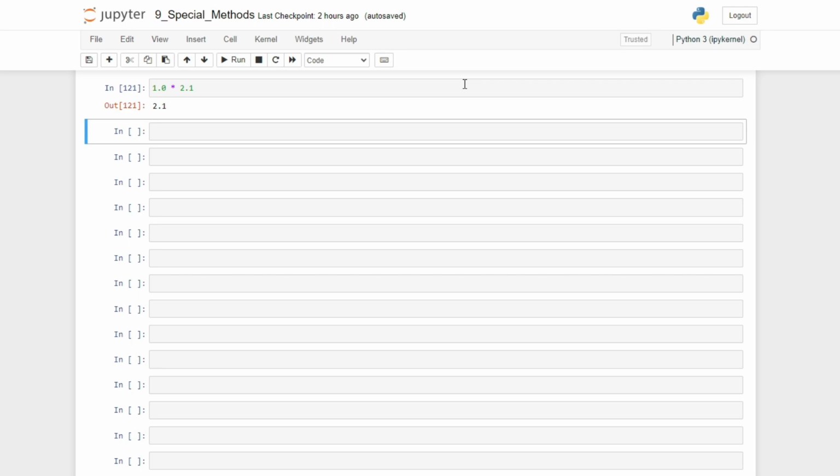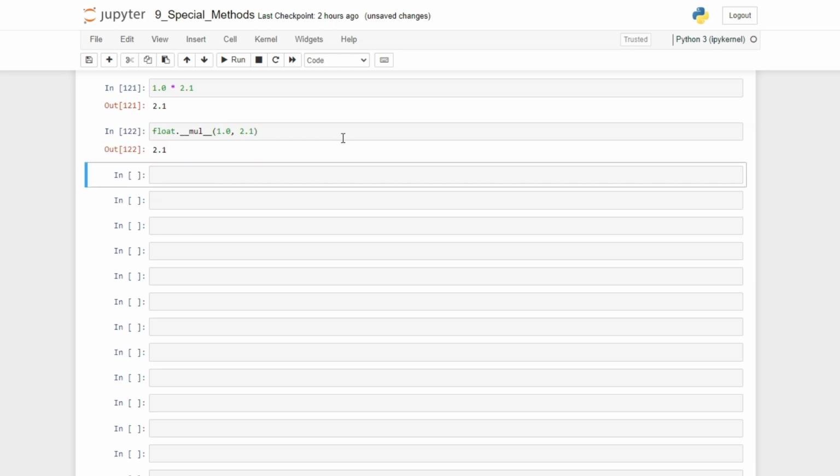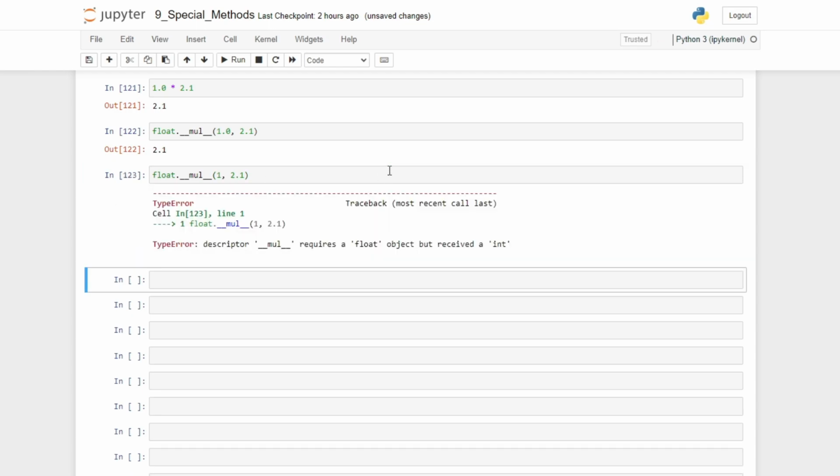And how Python does it behind the scenes is, again, it will first identify the data type of the two values, which in this case is a float data type. So it will call the float class and then invoke the special method mul and specify the two values, which are 1.0 and 2.1. So if we execute the syntax, we'll get the same result. However, if we try to pass two different data types like an integer and a float, this will raise a type error because this syntax only accepts float values.